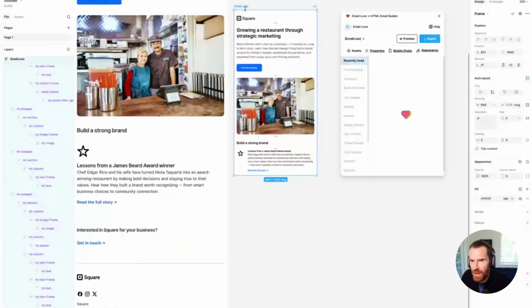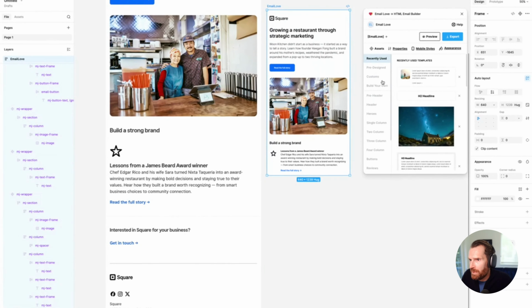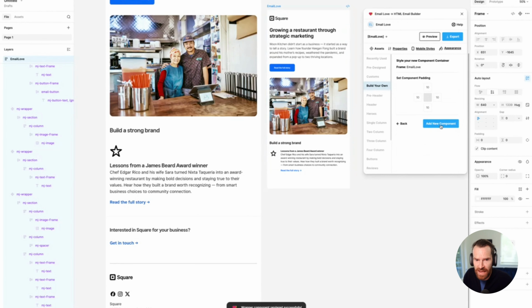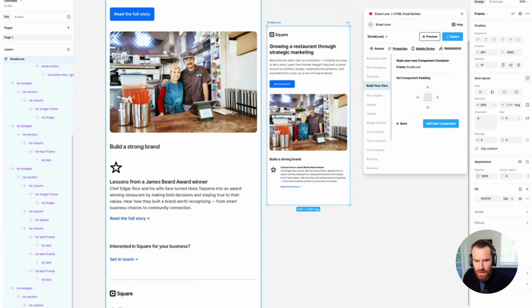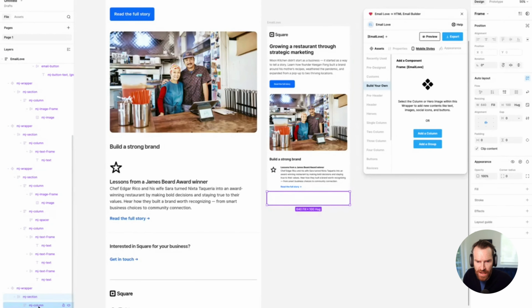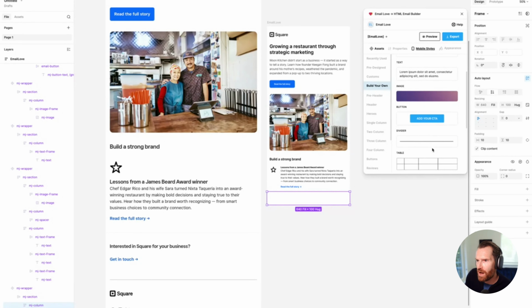We then need to add a section with a divider line, and we can do that by using the build your own part of EmailLove. So we can click on single column to add an empty container at the bottom. So you can see it right down here. It's basically a wrapper with a section and a column. When you select the column, you can now add text, images, buttons, dividers to it.